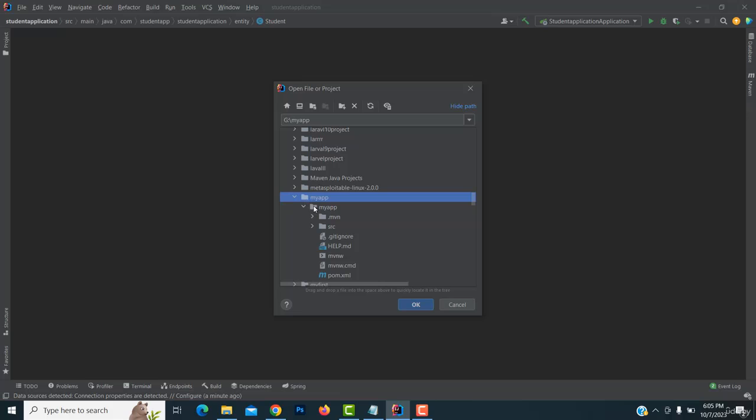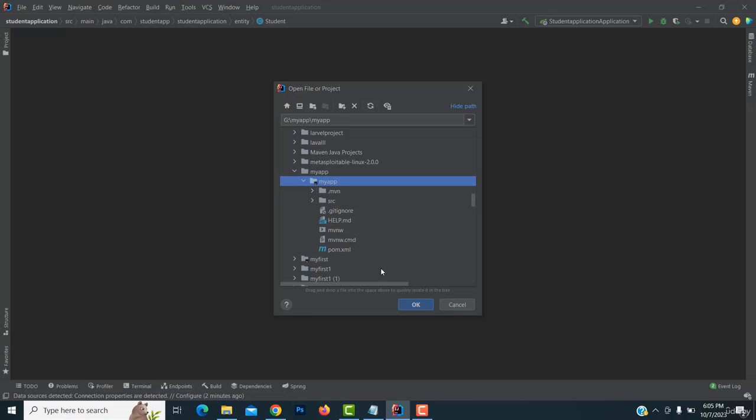Go inside here. Inside you can see this is our project. Inside this folder we have another folder which is my app. That folder you have to open; you must open that folder. Inside this my app folder there will be another folder called my app. You open this folder. Inside this folder all the project is there.